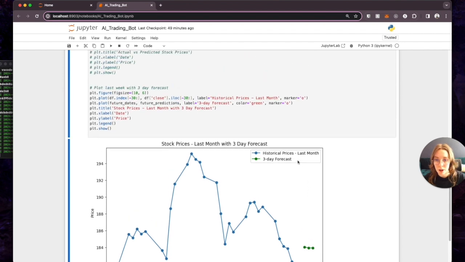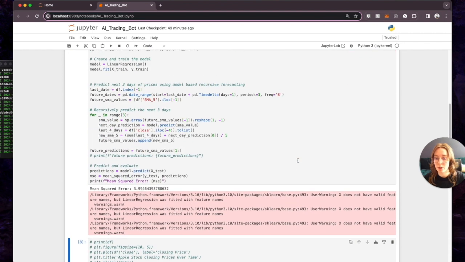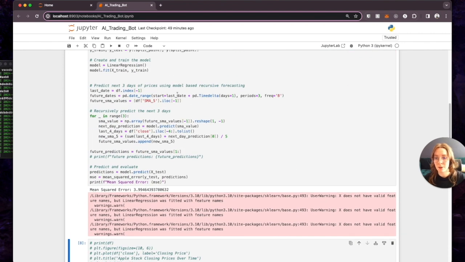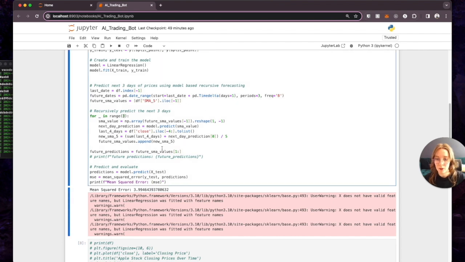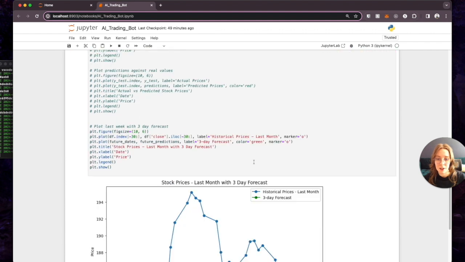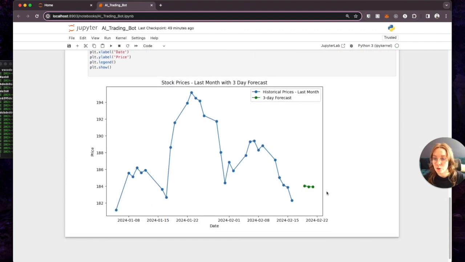And of course, if you wanted to predict longer in the future than 3 days or some other time period, you could just come up and make some adjustments in the code here, right? Change the periods, the number of iterations of our for loop. Just adjust some values here, and you could predict as many days in the future as you wanted to using this model.